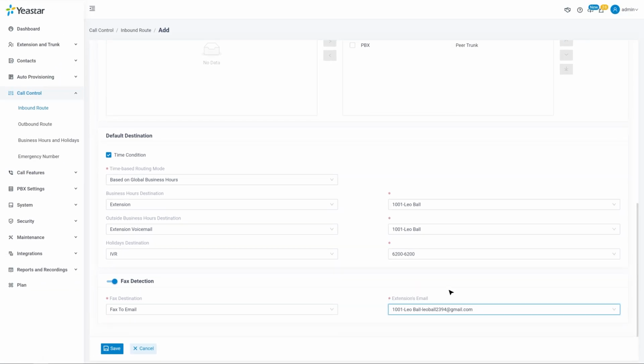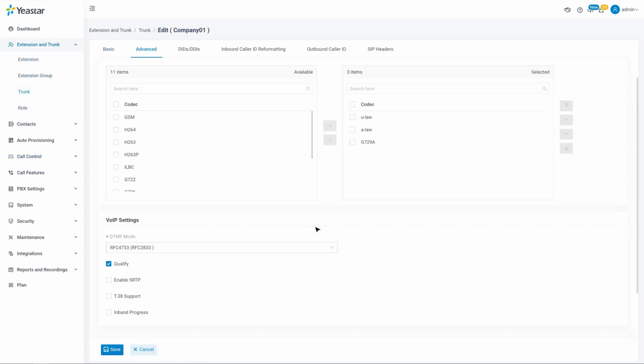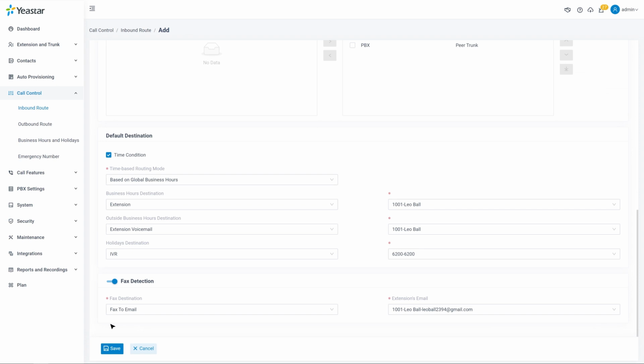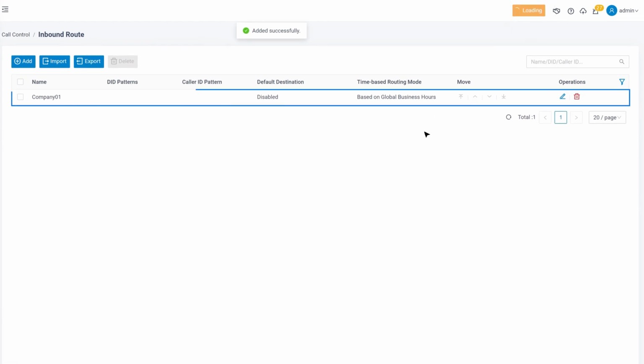Meanwhile, if we want to use the SIP trunk to receive fax signals, don't forget to get back to the trunk list. Configure the SIP trunk by enabling T.38 support. Now we have finished all settings for the inbound route. Click on Save and apply it. We'll see this rule in the inbound route list.